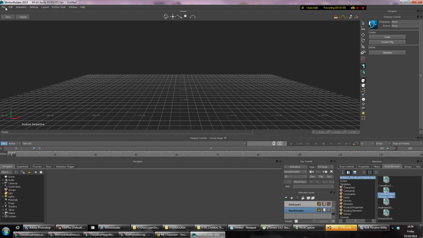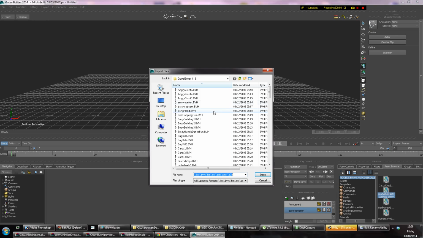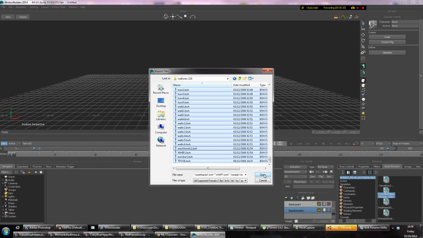Import some motion data. Now, crucially, make sure there's a T-pose. So find a T-pose.bvh in your collection and copy it into wherever you want to get it from. So I'm going to use Icy Bones, I'll copy T-pose in there, select them all, open it up.